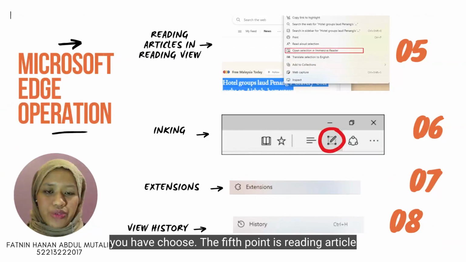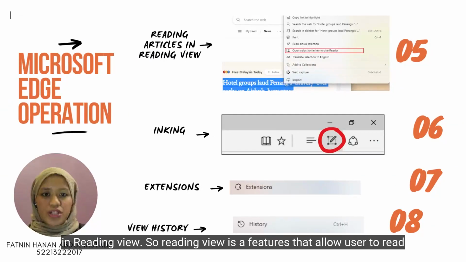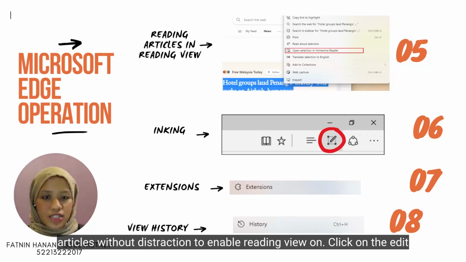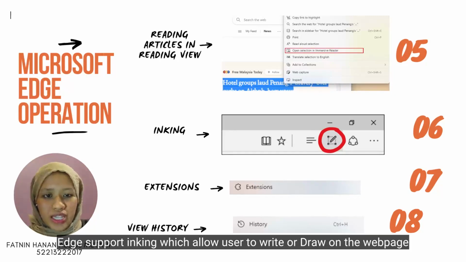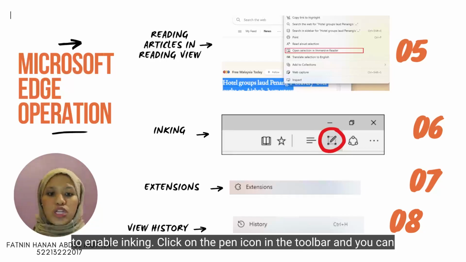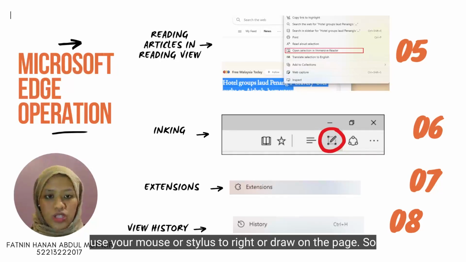The fifth point is reading articles in reading view. Reading view is a feature that allows users to read articles without distraction. To enable reading view, click on the AA button in the toolbar and select reading view. Next is inking. Microsoft Edge supports inking, which allows users to write or draw on the web page. To enable inking, click on the pen icon in the toolbar, and you can use your mouse or stylus to write or draw on the page.